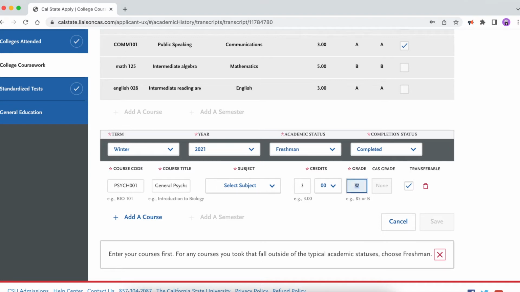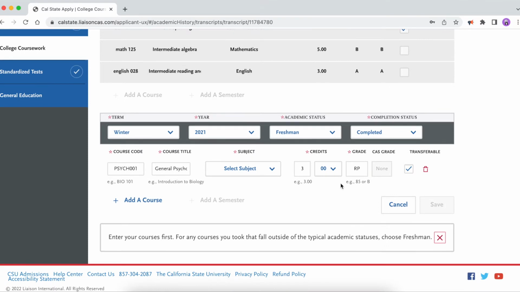And then let's say I took it again in the spring. If it says on your transcript repeated or excluded from GPA, and you repeated it in the spring, you're going to put RP. That means you repeated it, and you're going to put the grade you actually got the last time you took it.